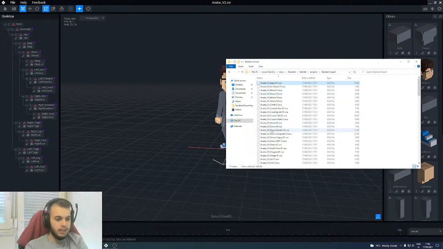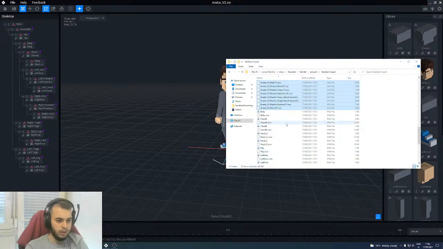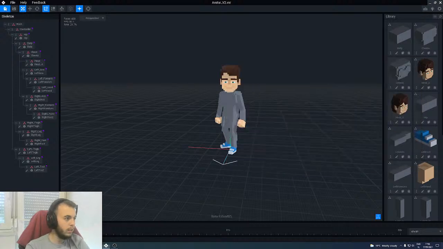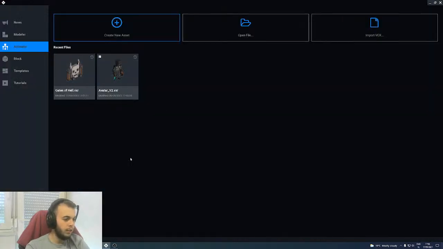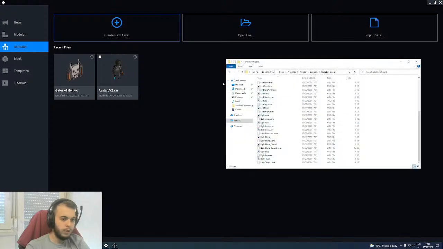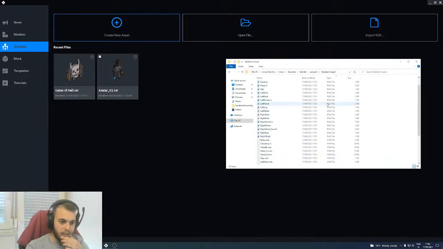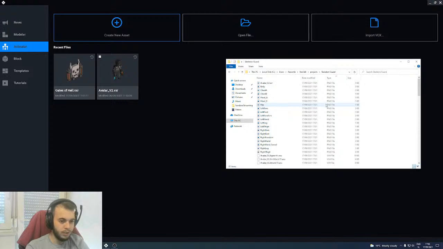And then let's delete all of the .vxa files, which are the animation files. So select here and delete, and let's also close this without saving. So hopefully, let me just double check here. Okay, so we only have our rig. Let's sort by type. VXM, wait a sec, did we delete the VXR file as well? Well, that's not good.